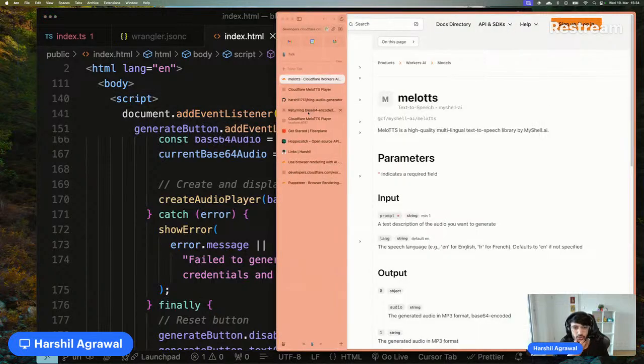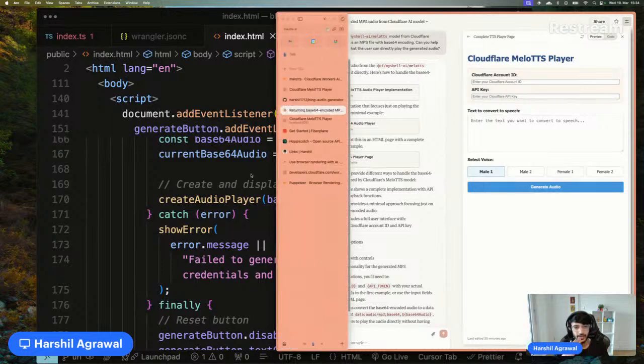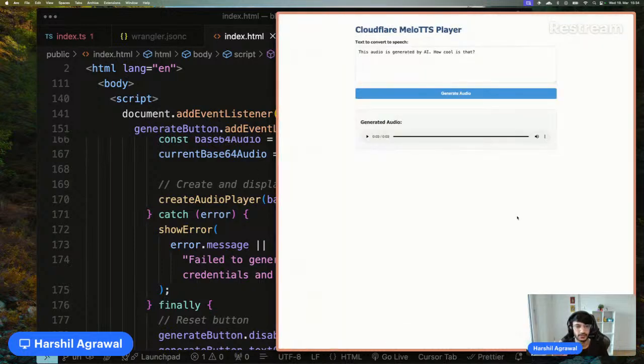Let me show you real quick. We did not really need this, so we removed the things we didn't need, and we ended up with something like this. From the UI, we make a call to our endpoint, which is slash API slash audio. We click on generate audio, it makes a call, generates the audio, and returns it over here. Now we can play it over here.